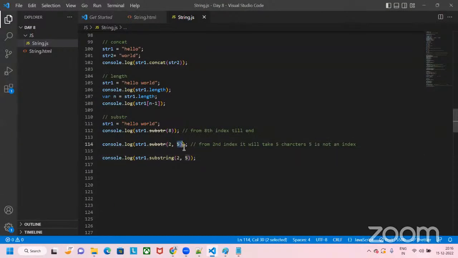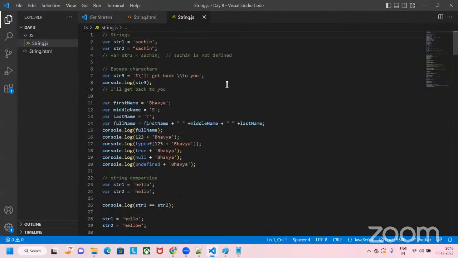So that is the difference. The last argument is not an index here. Instead, it is the number of characters which has to be extracted. Is that clear? Any doubts with string functions or string methods? Any questions?